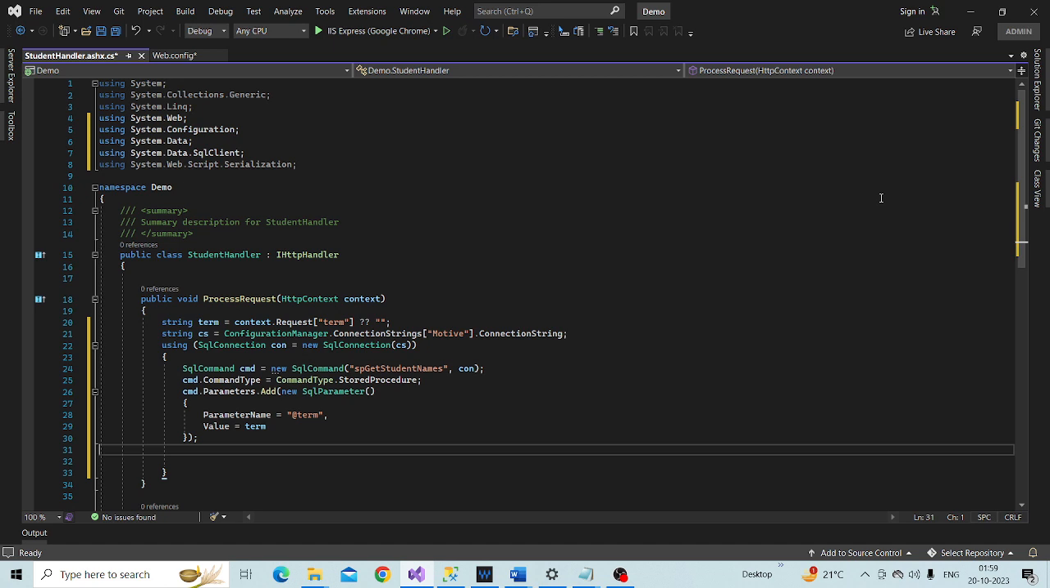And where is the value going to come from for this? This is going to come from this variable. The value is coming from this variable. So let's pass that. We have passed this variable term here. So we have created the parameter and associated it with the command object.